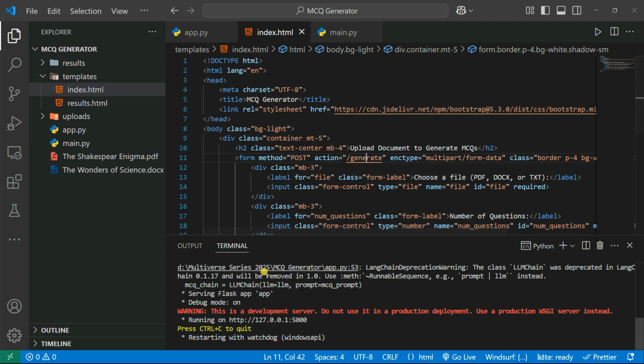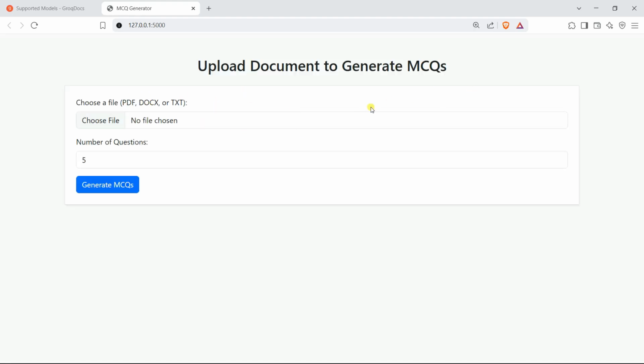Okay, so you can see here it is up and running. You can simply click here to follow the link. It will open in your local browser, which in my case is Brave. Just a super simple UI. So I can choose the file from here, I can give it the number of questions, and when the user clicks this Generate MCQ button, it will generate some MCQ questions.